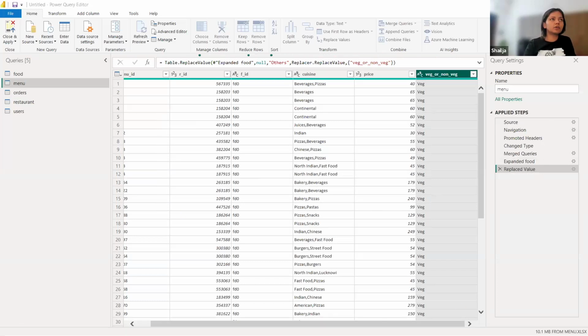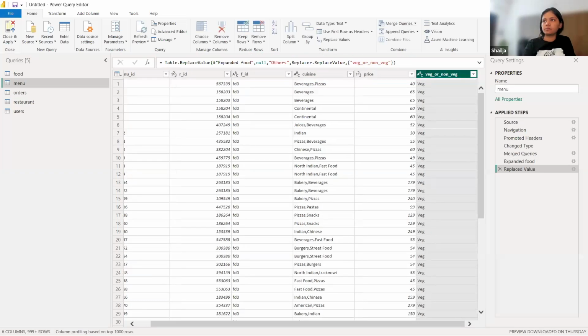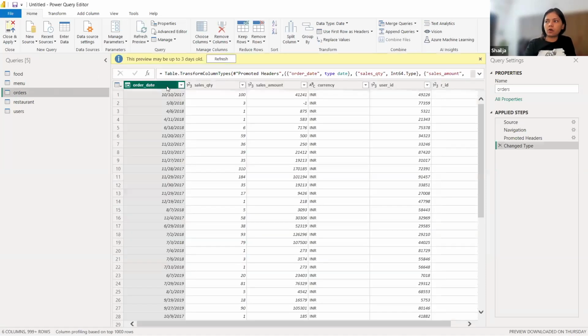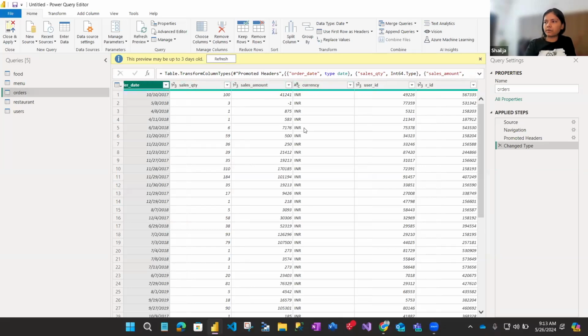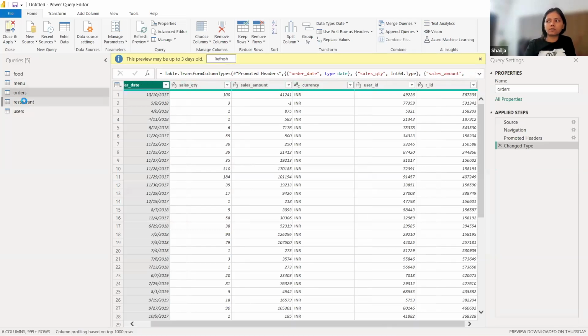Let me just see what are all the other changes that I have done in other tables. Okay. So now this column is added into this particular table menu, which is veg or non-veg. And also we have replaced, if there are any null values that came at the time of merge, we have replaced that with the value others. Okay. I'll move on to my third table, which is orders. Now orders, again, the column headers are correct. But we want to mix this orders with the restaurant.